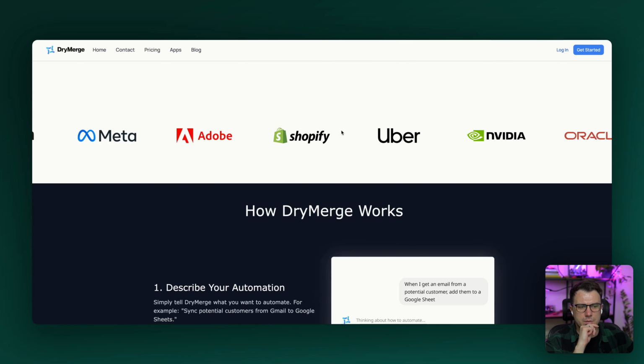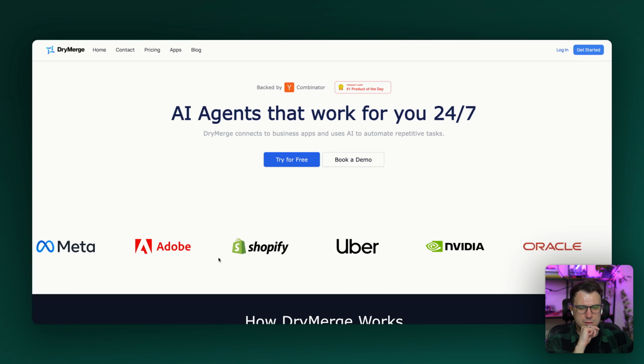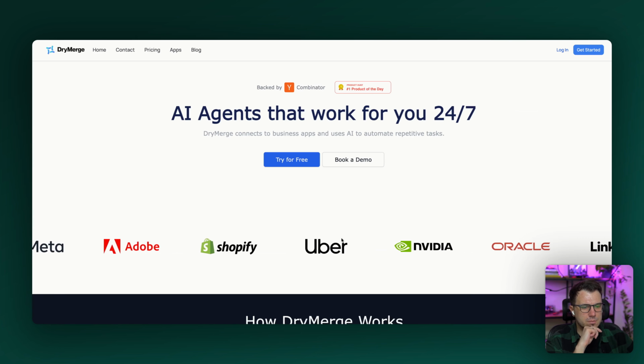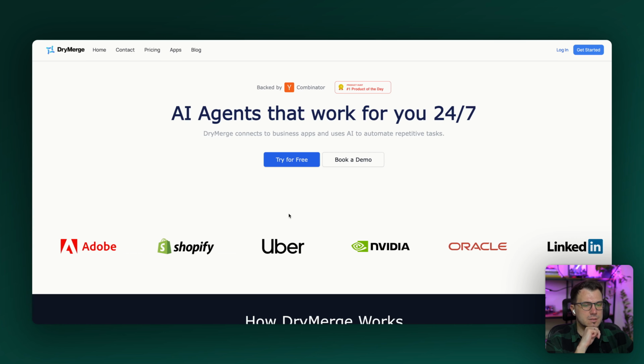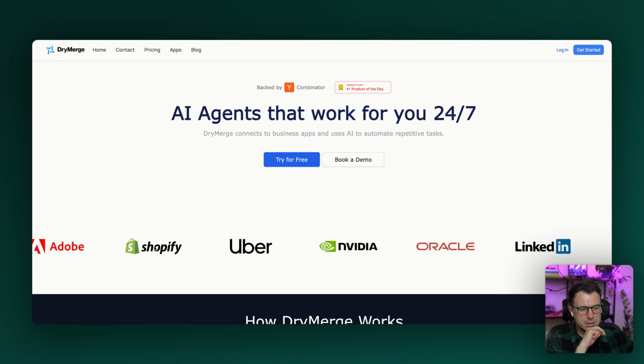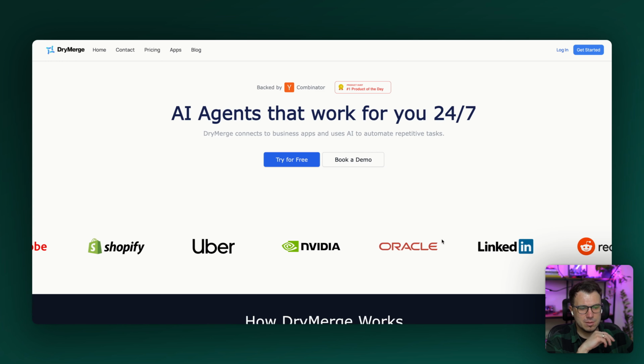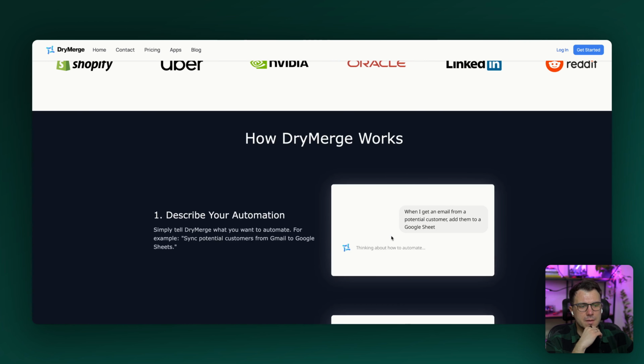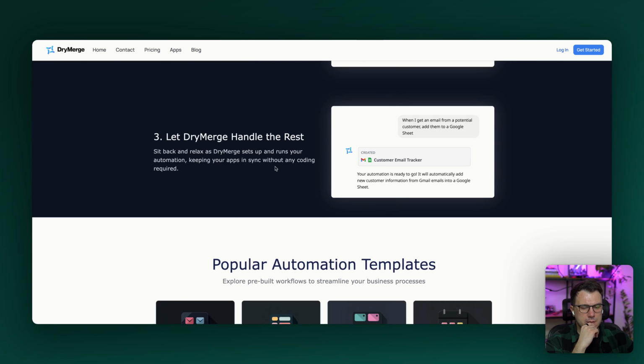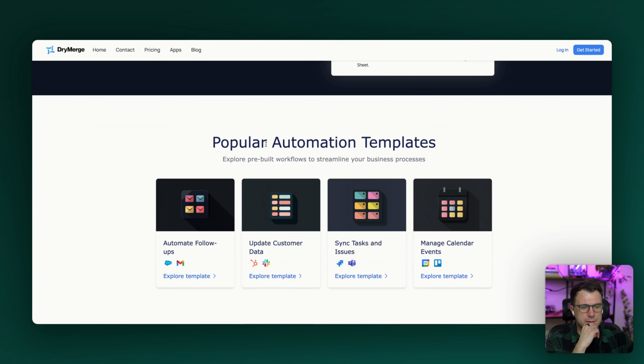Bit of a description of how the product works. I'm not sure what's with the logos here, so again, it would make sense to have a bit of a title just to let me know, are these partners or what I can do with these. You can integrate with these, I don't know. Describes the automation, connect your app, and handles the rest.